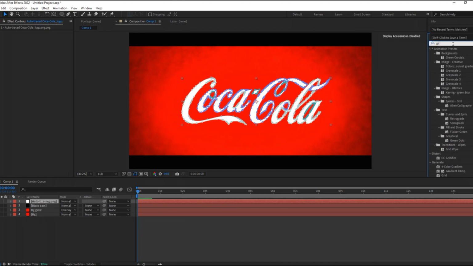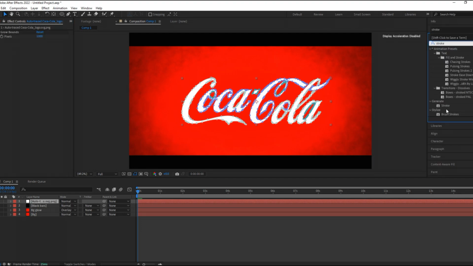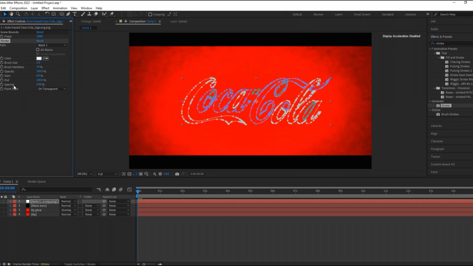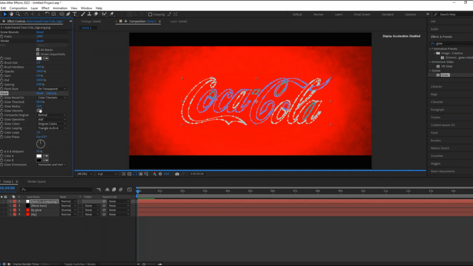Okay guys, go to effects and presets and find roughen edges or bounce, add to our layer and change the number of pixels around 1000. Perfect. Then add stroke effect. Okay, change paint style to on transparent right here, spacing to 0, make sure brush hardness should be 100% and brush size 2 and click the all mask right here. Perfect guys. After that, add glow, change the radius to 350 guys.